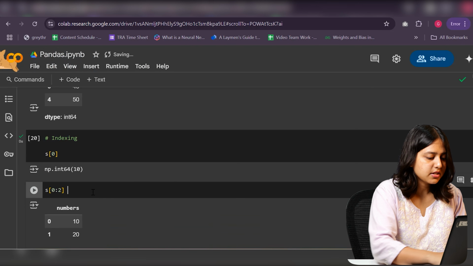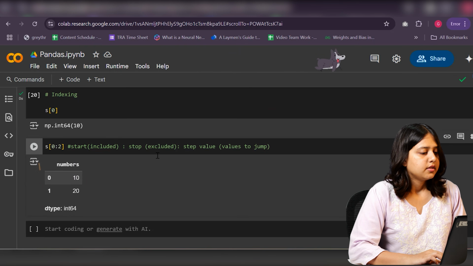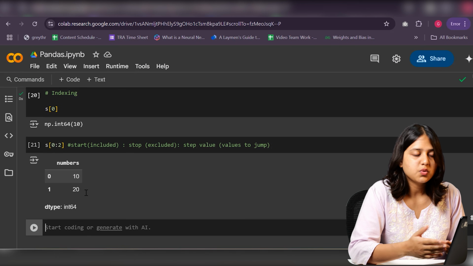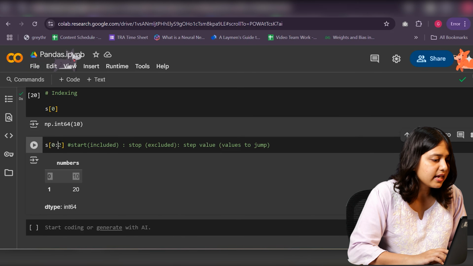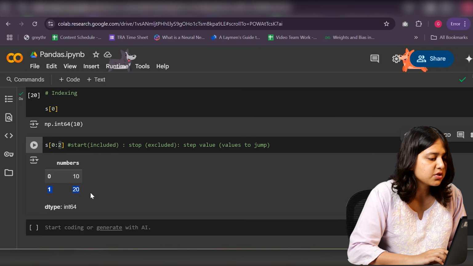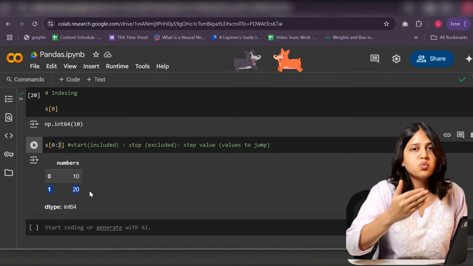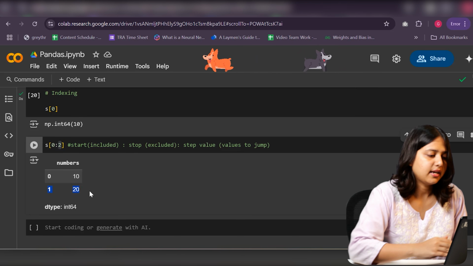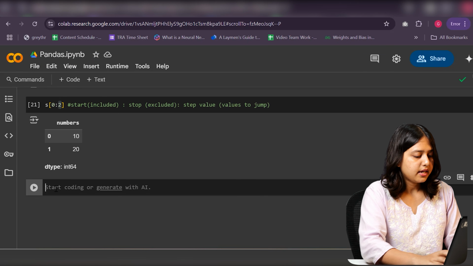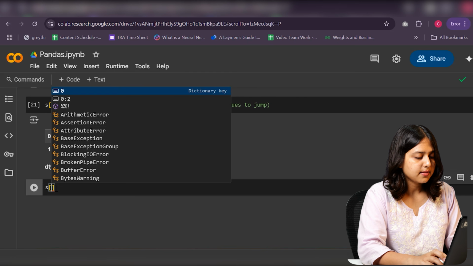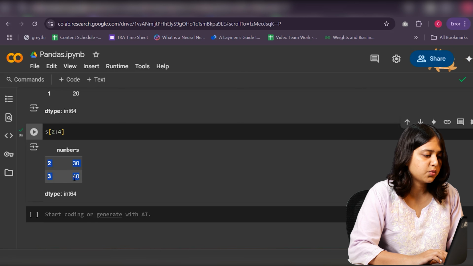So let me just comment it over here, and then we have the step value. We have done this indexing in lists as well, and you are well aware that your starting value is always included, whereas your ending value is never included. Alright, so whichever value you want at the end, you give your stop value as that desired value plus 1. Say I want values at index 2 and 3. My syntax for that would be s[2:4]. Okay, so as you can see over here, I got my values at index 2 and 3.